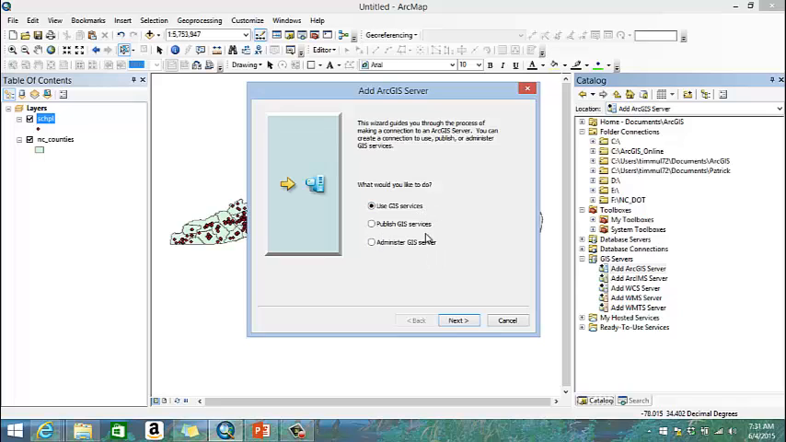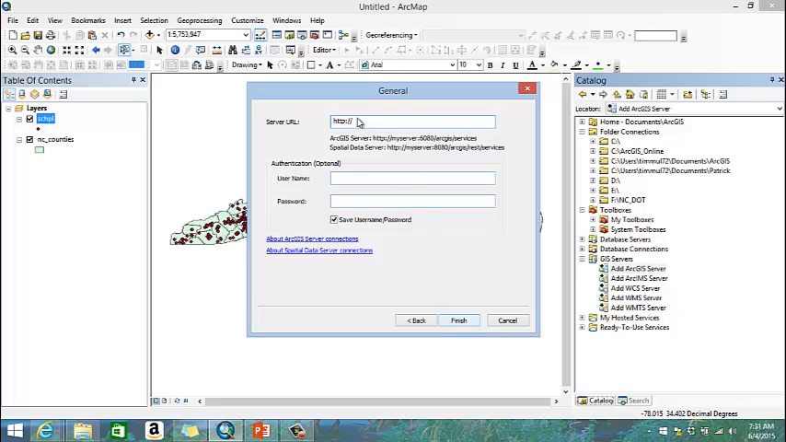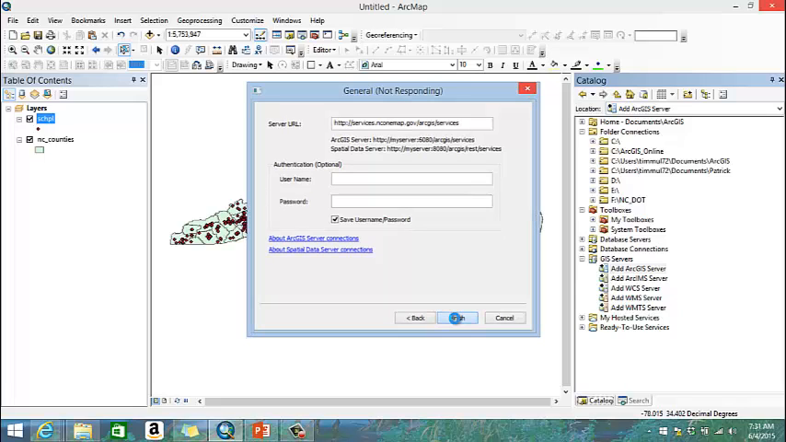If we want to publish GIS services for the web to use or people to use, or if we want to administer these, we can do these. We're going to be users or consumers in this case here. My server URL is always going to start with HTTP, and I'm just going to cut and paste this, services.nconemap.gov, ArcGIS, and services, straight into this. And I'm going to click Finish. And now we're going to be connecting to our server over in Raleigh.